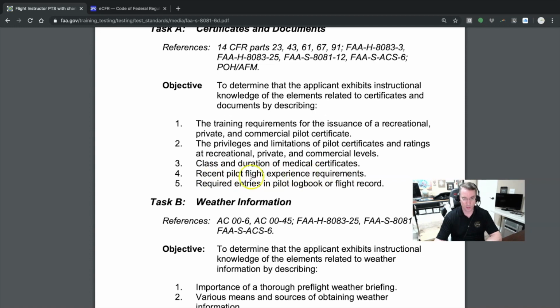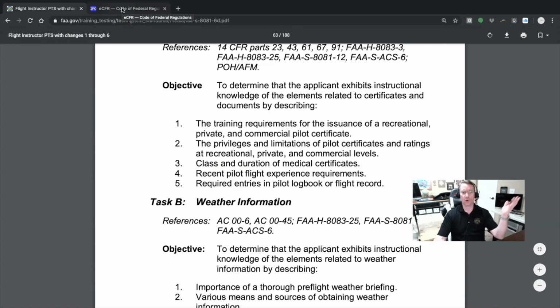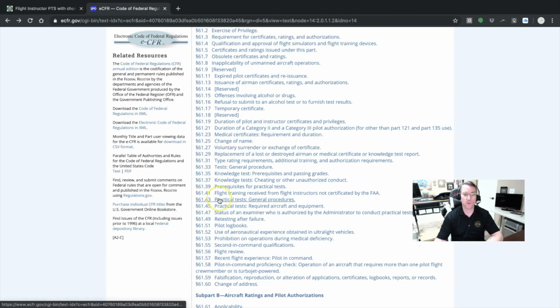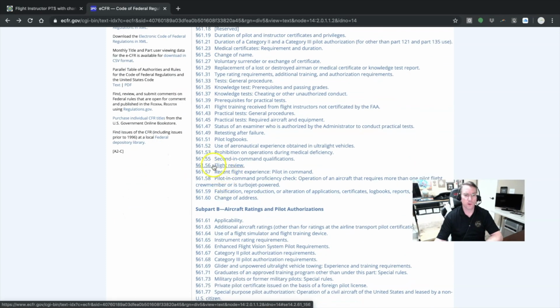And here is another one, number 4, recent pilot flight experience requirements. And where would that be located? So what have you got to do to stay current? That comes from 61.56, 57, and 58 if you are a jet jock. So we'll go to 56.